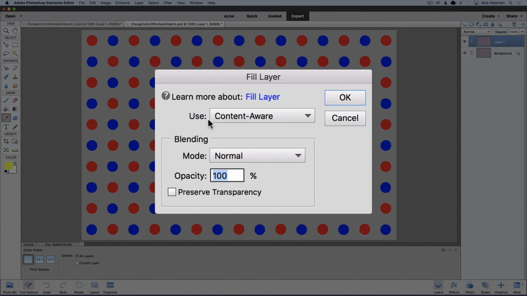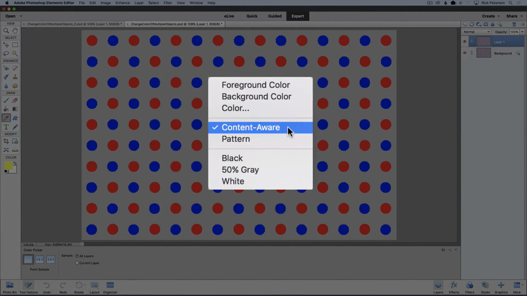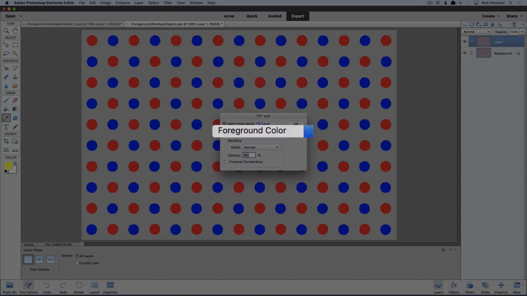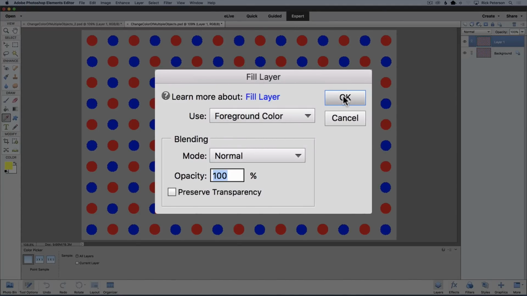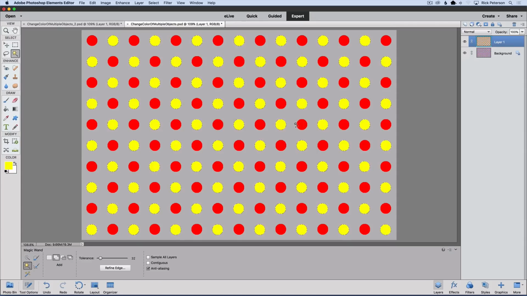Go to this Use field and click on it, and from there we can choose foreground color. So we're telling Elements that we want to use our foreground color to fill our selection. And then click OK to close the Fill Layer dialog box and accept our change. And all of the blue dots turn yellow, exactly what we want.